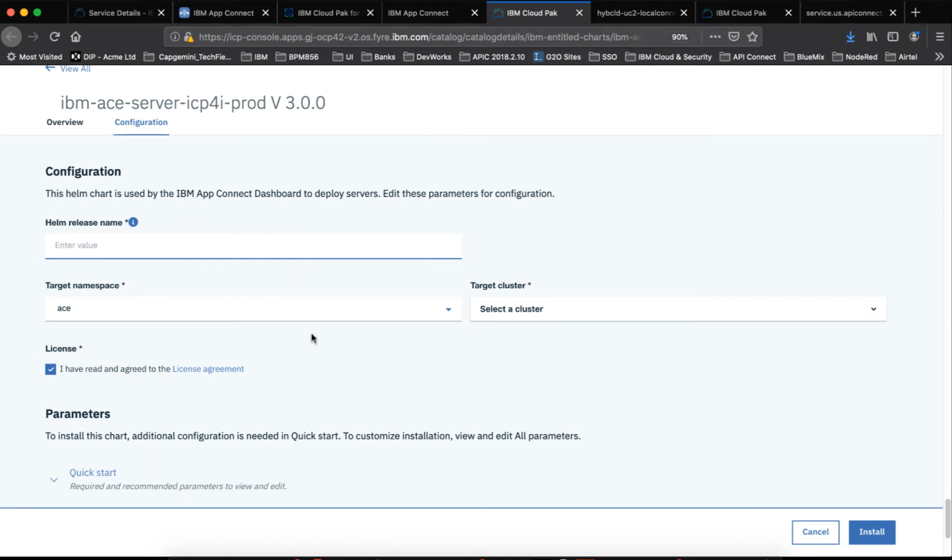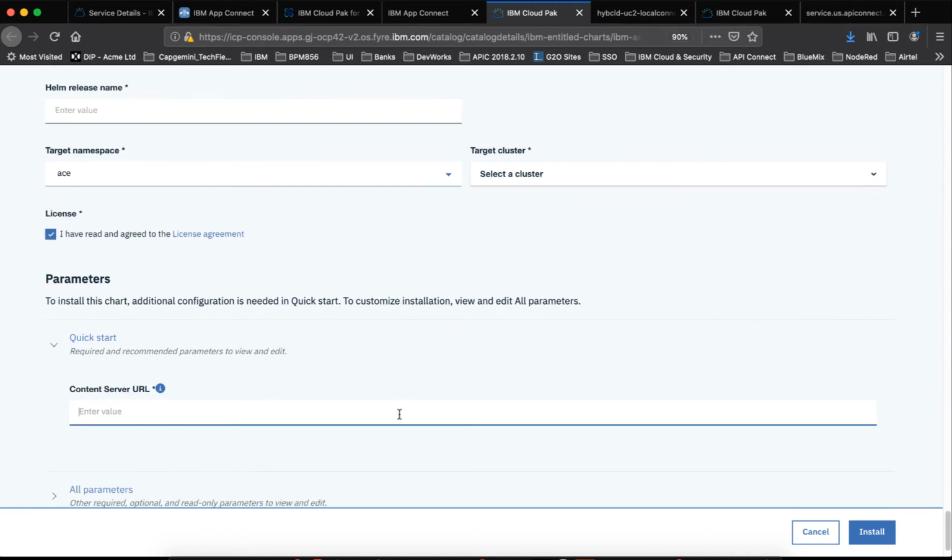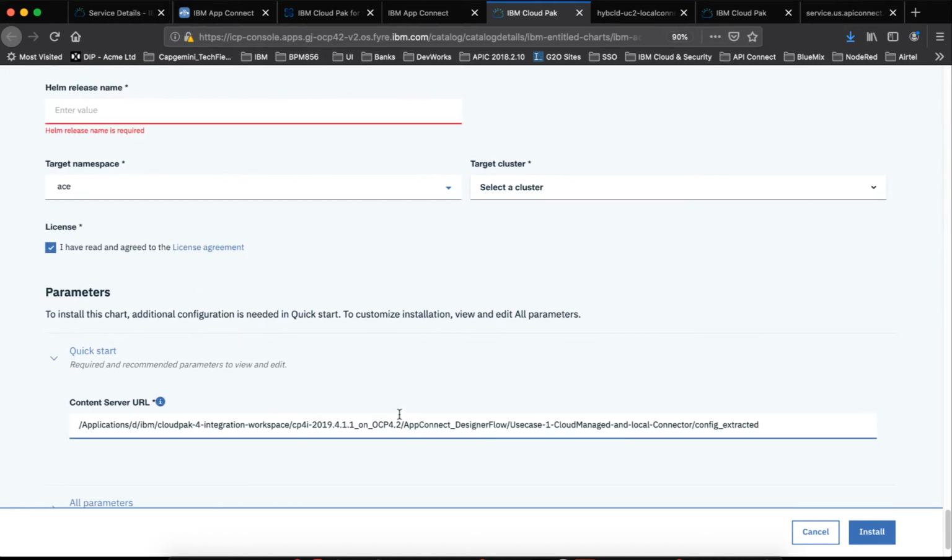Let me pause this video for a while and provide the values, and then explain the significance of the values provided in the appropriate sections. Just give me a minute. I will fill up the values and then explain. Okay, before I forget, let me paste the content server URL. Sorry, just give me a minute.